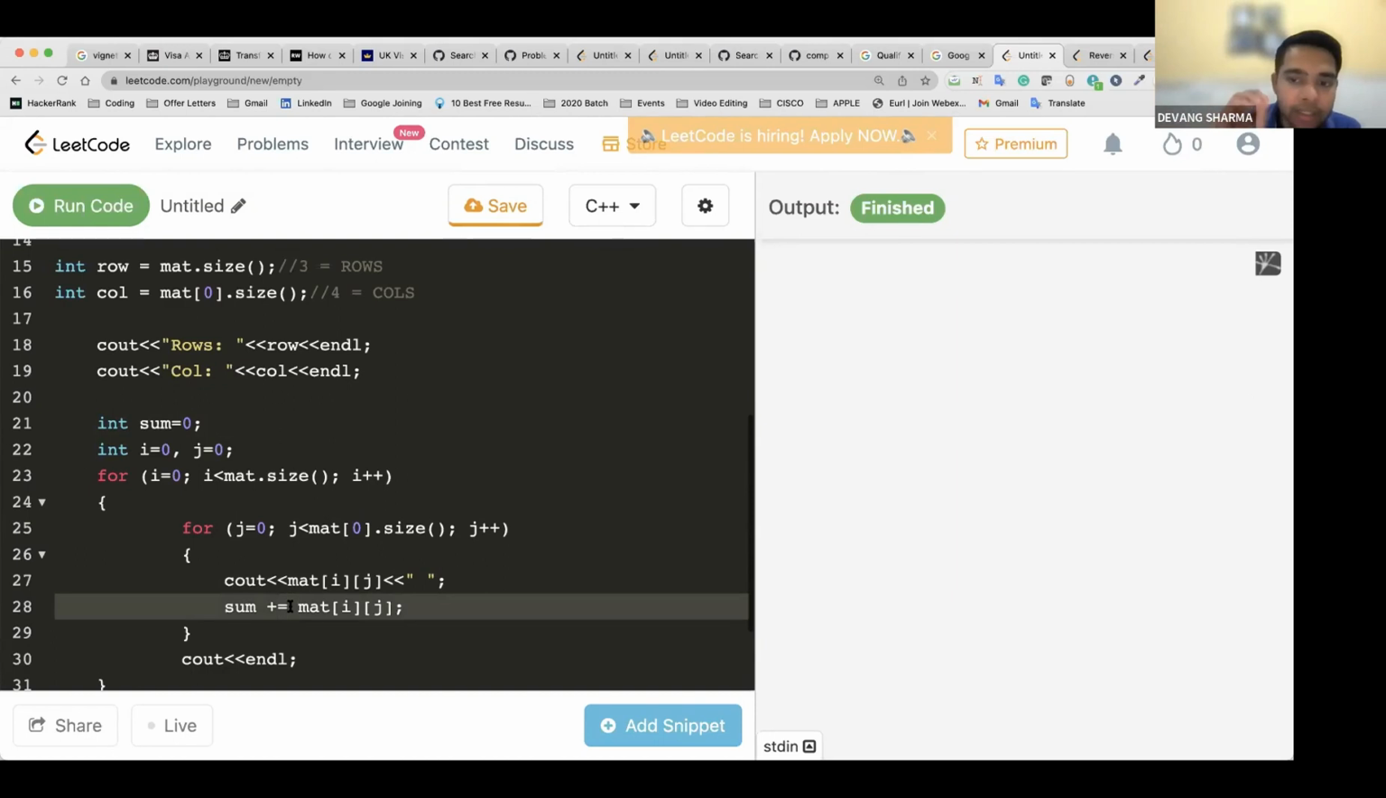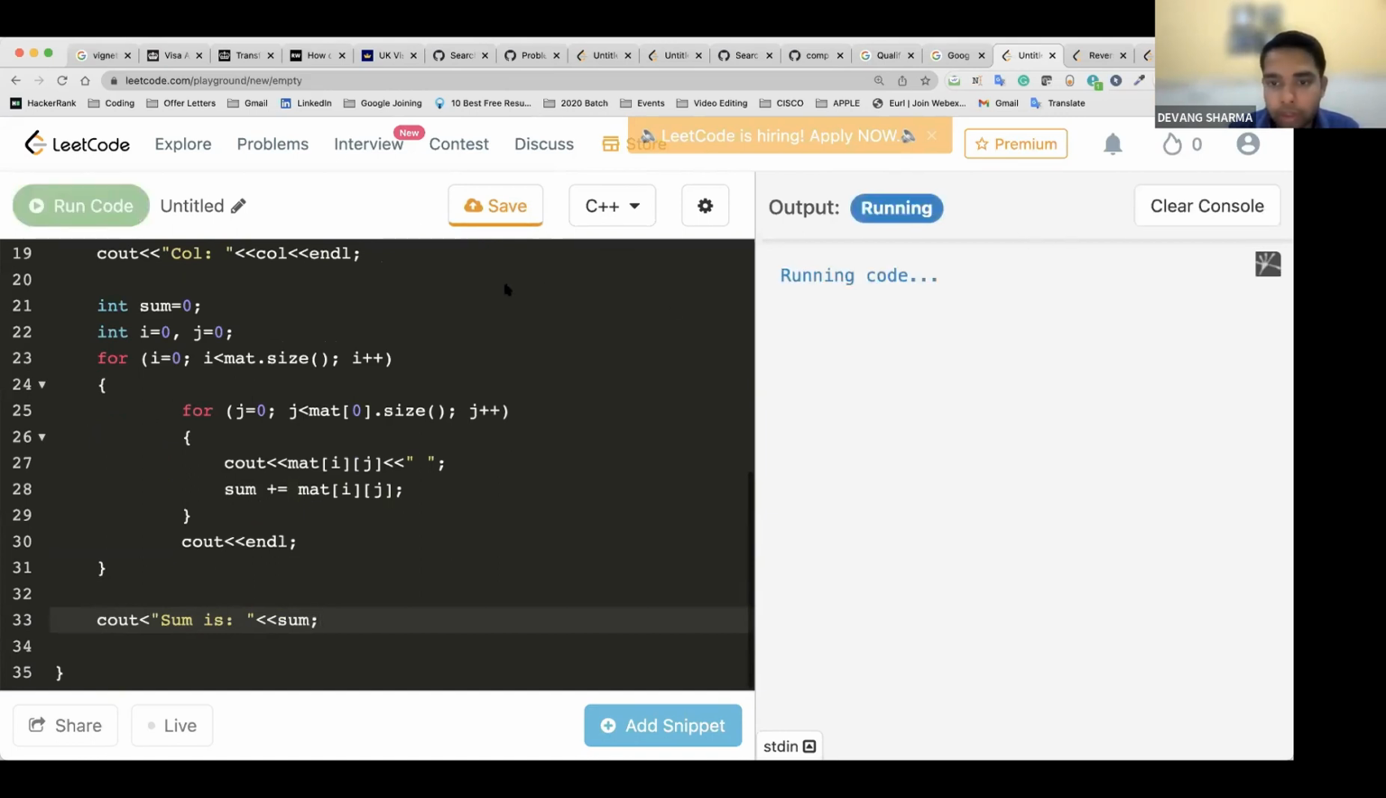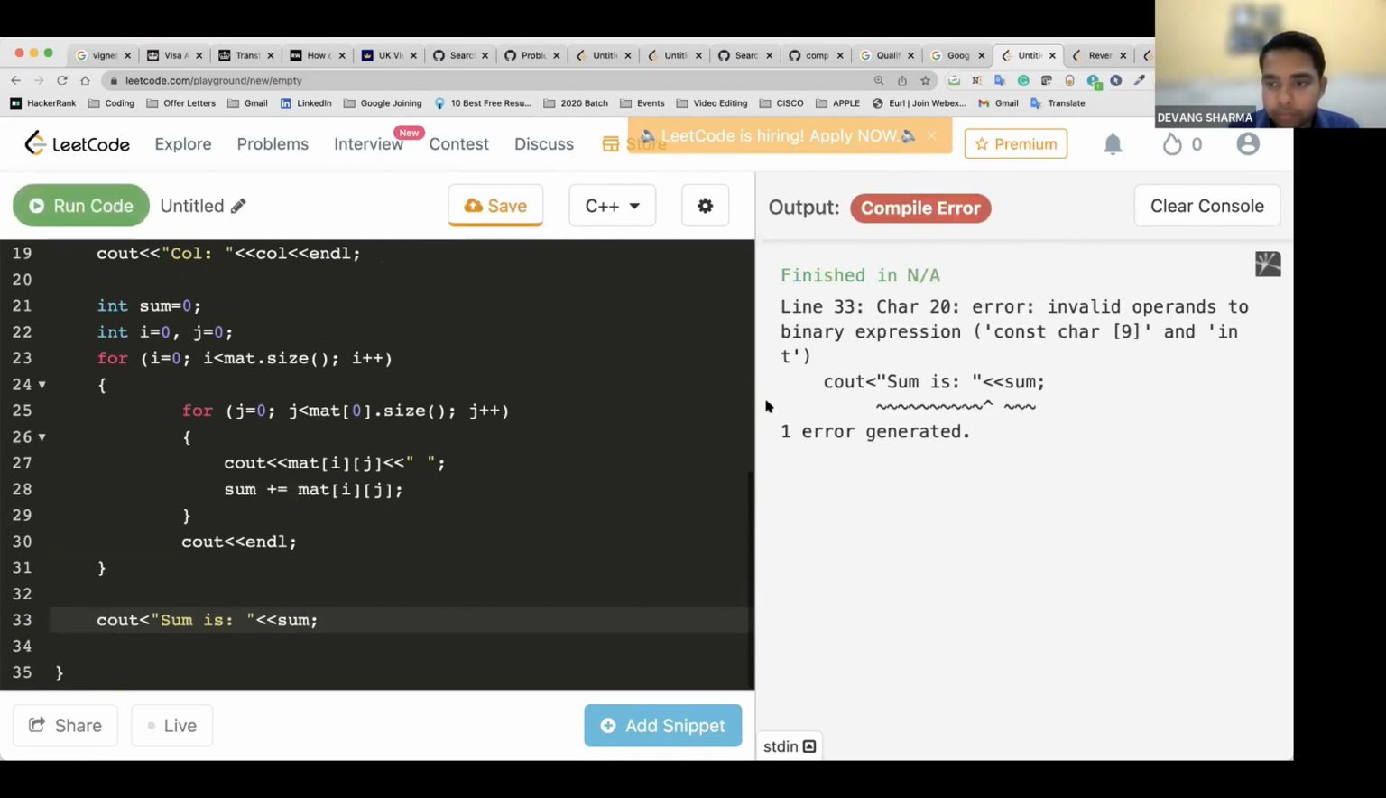This part and writing sum equal to sum plus are different. This one is optimized. Cool. And here I can print cout sum is whatever sum I want to give. Run the code. I'll see the output.